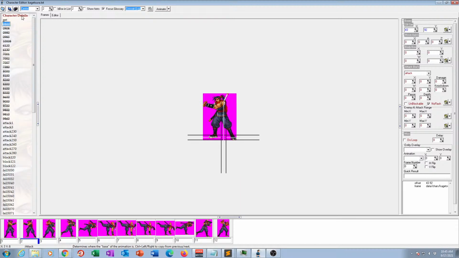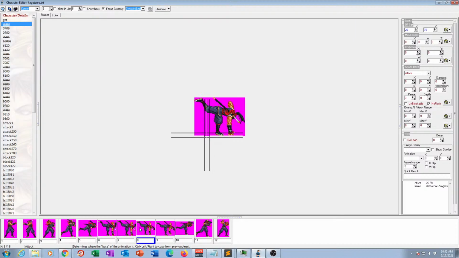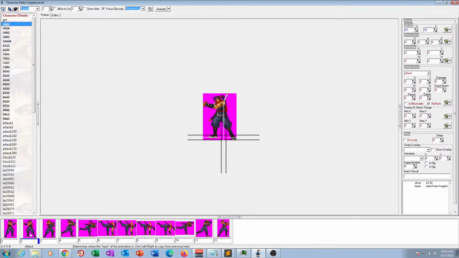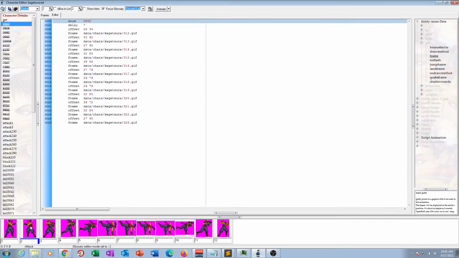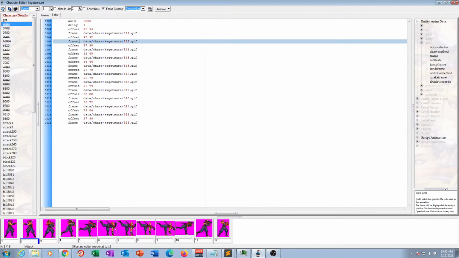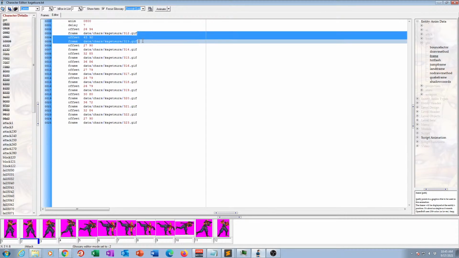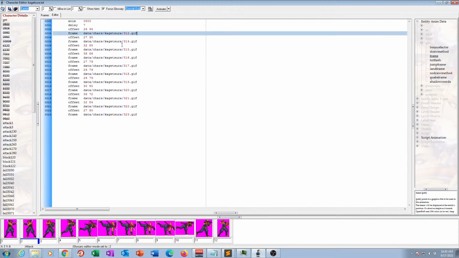Yeah, so we don't need this frame. So one thing, make sure you don't do when you're selecting these frames, don't make a mistake and hit delete here, because it'll delete the whole animation, because that's what delete does. So if you want to delete a frame, because we don't really need this frame, we're gonna go to editor, and when you click on these frames, it'll show which frame it is up here in the editor screen. So we want to get rid of this one. So we're gonna highlight the offset above it because that applies to this frame, and we're just gonna delete.